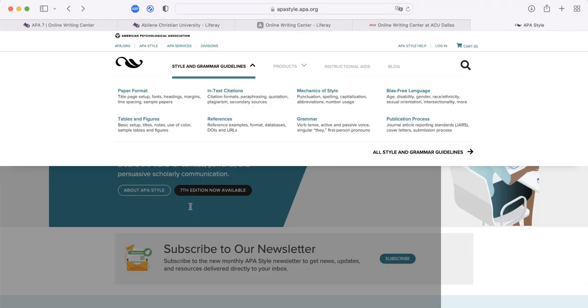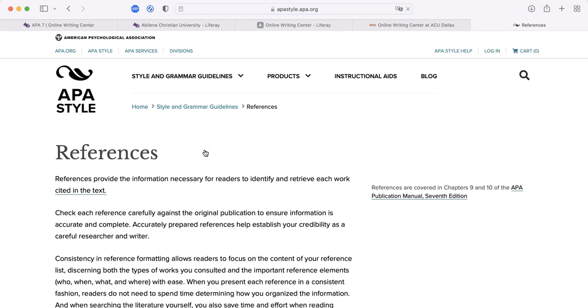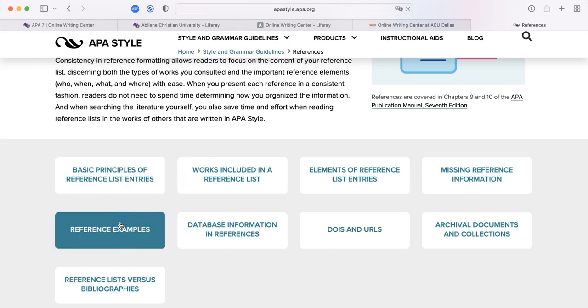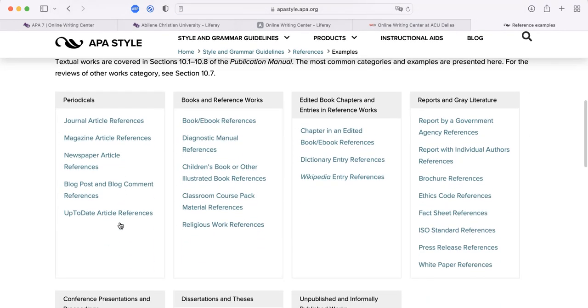Another thing that is highly useful in the example department is the references section. So again, Style and Grammar Guidelines, References. There's some explanatory text, but most people, I find, just want to see an example of what it should look like so they can imprint and use that as a model. Here you'll see a whole detailed breakdown of some of the most common types. If you're looking for something that's not here, you can check in the APA 7th manual or send us an email asking about it. Give us as much information as you can about the source so we can identify it.